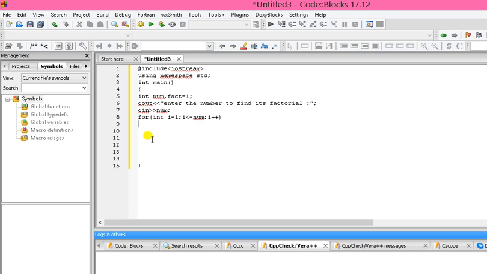Okay, now for the for loop, inside the body, let's write the logical expression for the factorial. We know that the logical expression for this factorial is: fact equals fact into I. Let's keep the comment here. This statement is called what? The block of statement for the for loop. This is a block of statement.